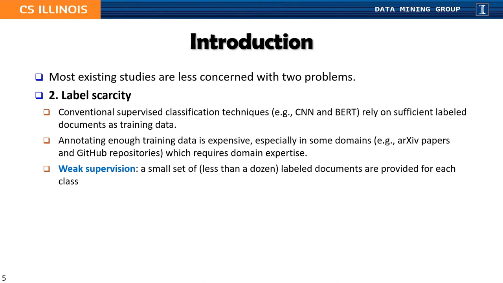The second problem is label scarcity. Conventional supervised classification techniques, such as CNN and BERT, rely on sufficient labeled documents as training data. However, annotating enough training data is expensive in some real applications, especially in domains like archive papers and GitHub repositories, which require domain expertise. In these cases, it would be favorable to perform categorization using only a small set of labeled documents that an individual user can afford to provide.